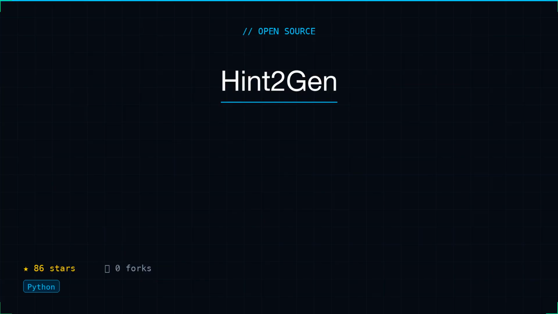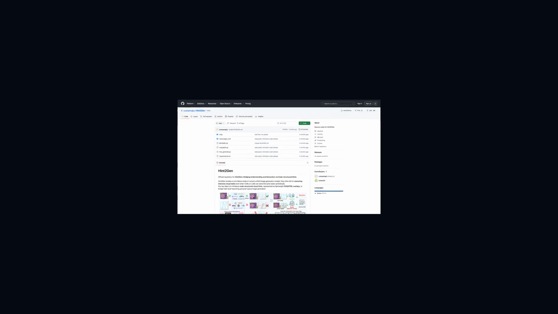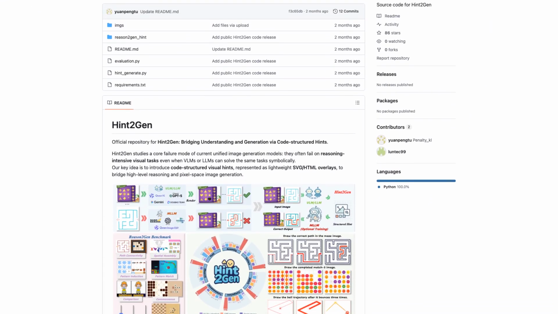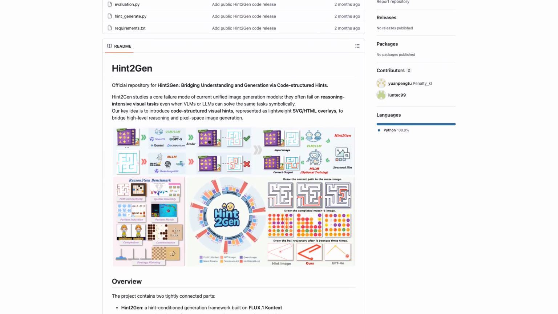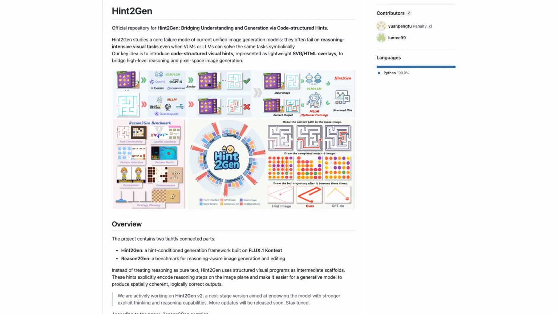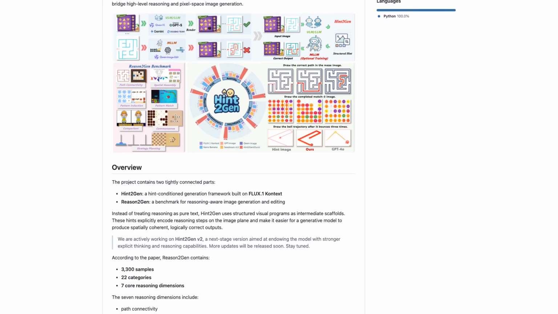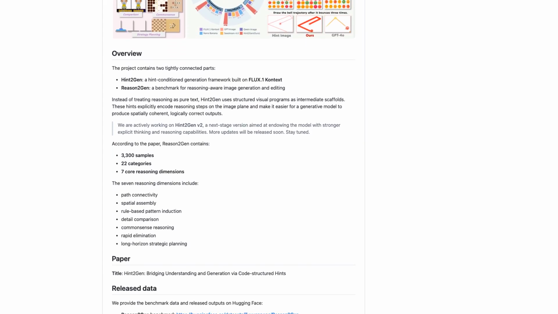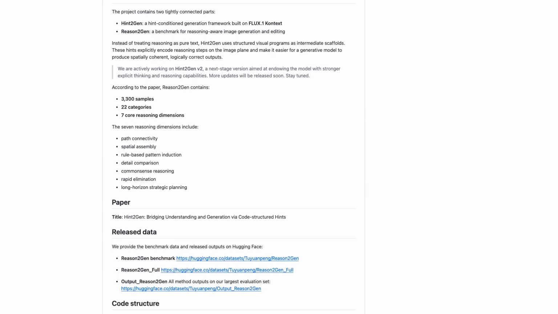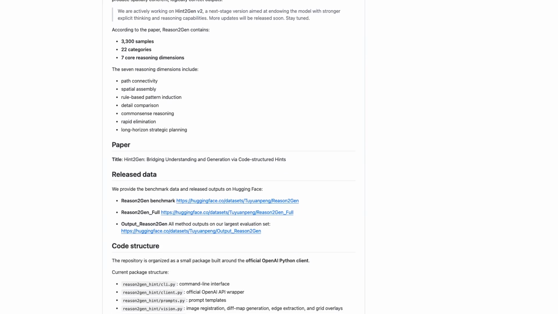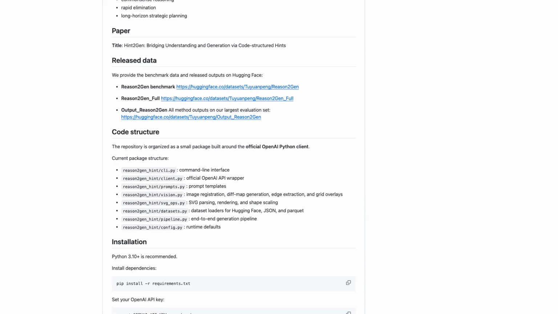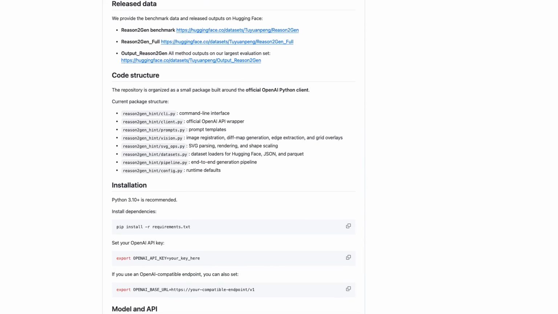Hint2Gen Video Script. Hint2Gen bridges the gap between symbolic reasoning and image generation by introducing code-structured visual hints. The framework uses SVG and HTML overlays as intermediate scaffolds, enabling diffusion models to handle reasoning-intensive visual tasks that typically fail without explicit guidance. The implementation wraps Flux Kontext with a modular Python package featuring vision processing, SVG operations, and an end-to-end generation pipeline.